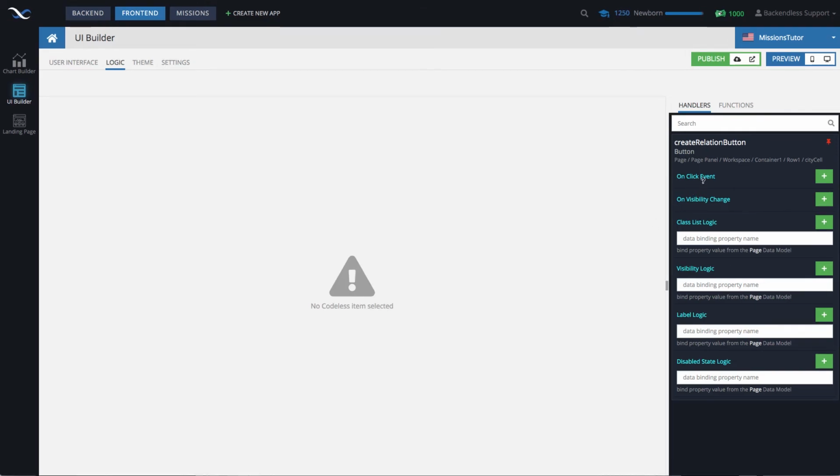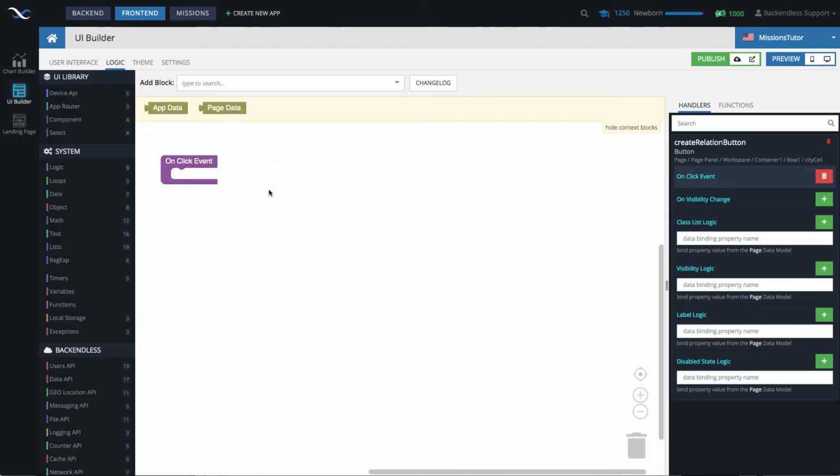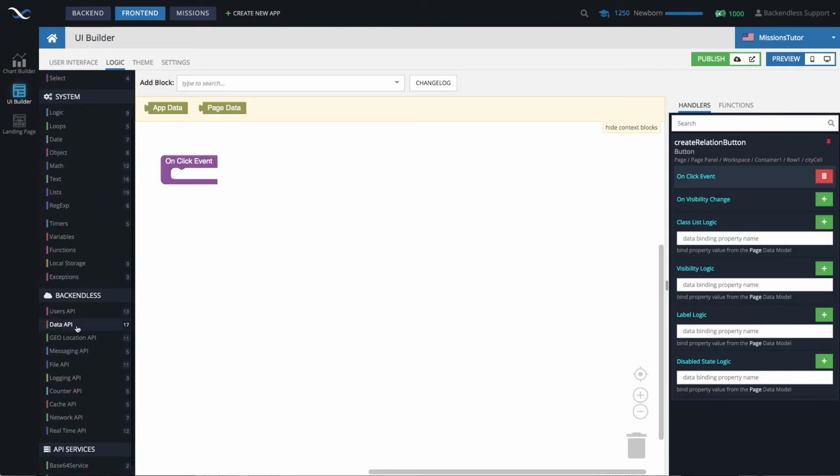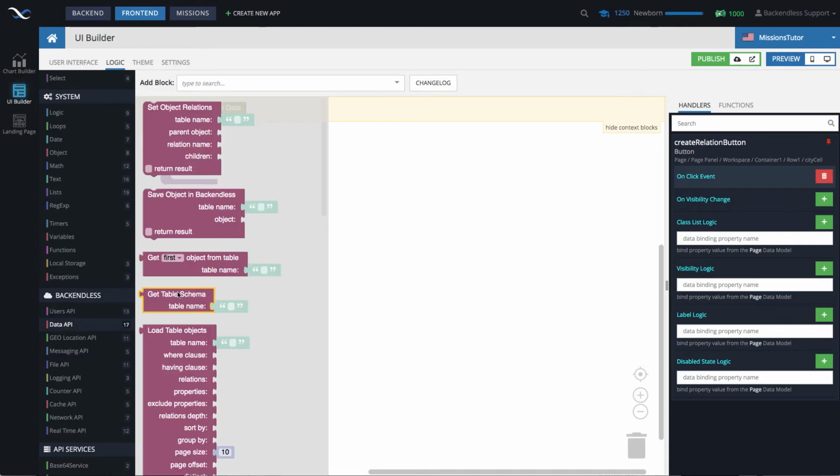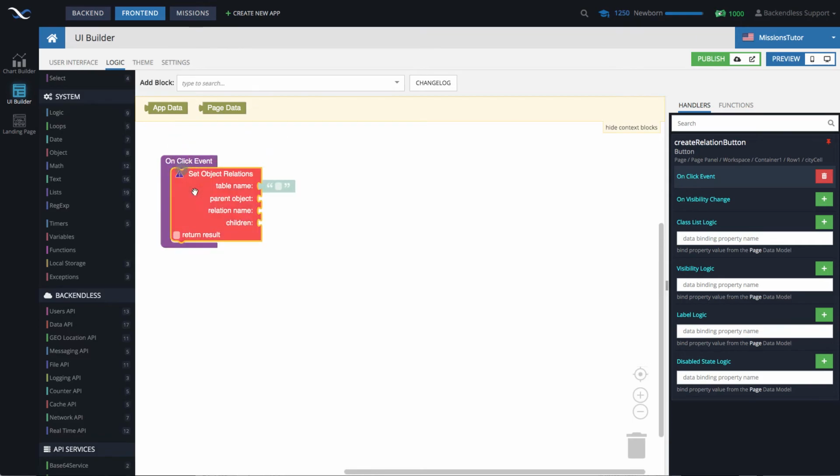Now let's click this button and add the logic for establishing the relationship. For the on-click event, click the green plus button, and let's add the Codeless logic to establish the relationship between the person and the city object. In the Data API category of the backend list section on the left here, you'll find a block that says Set Object Relations. Drag it out into the on-click event. The table name is going to be person.